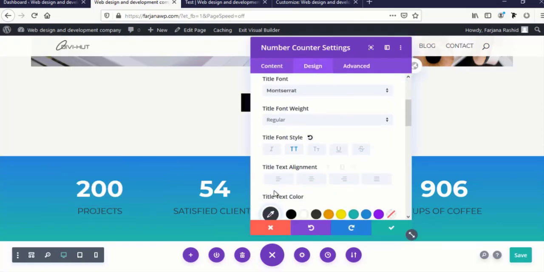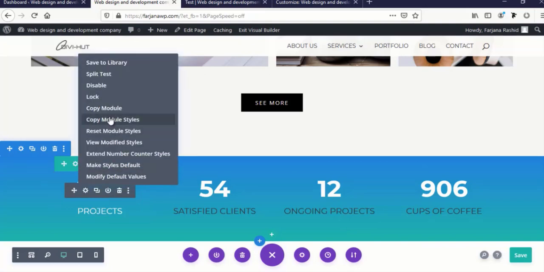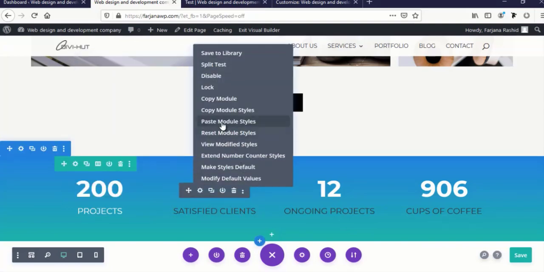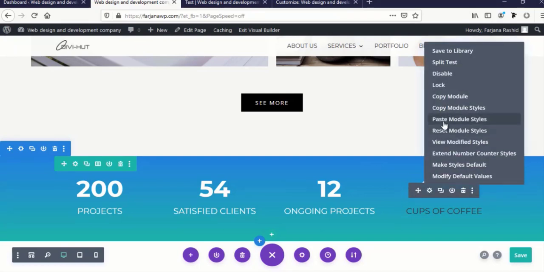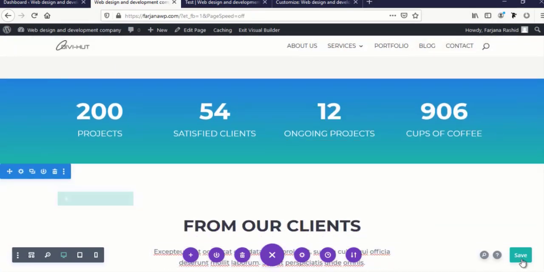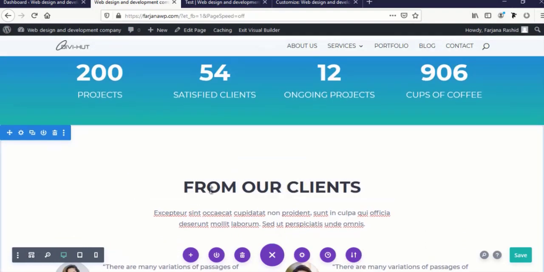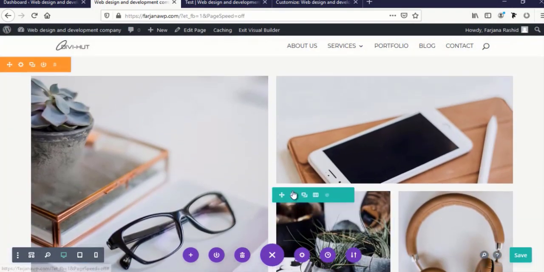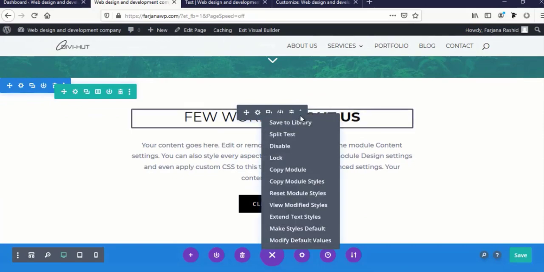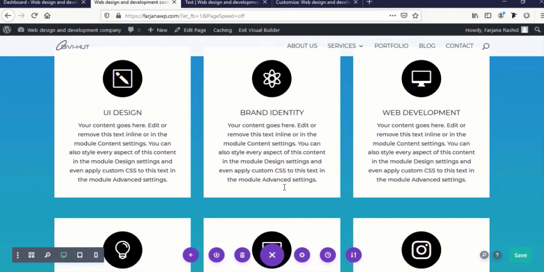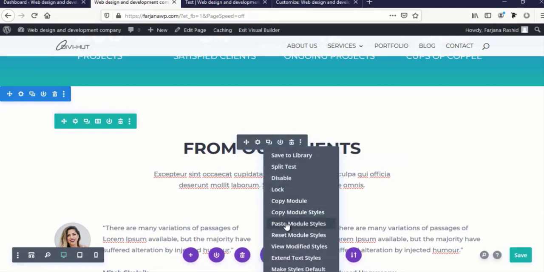So here I'm using text color to white, and save it, and copy this style from here and paste it. Okay, now I'm going to save it, and for the next section we can just use our title style from top area. Just copy this text style from here, copy module style, and then I'm going to paste it here, paste module style.